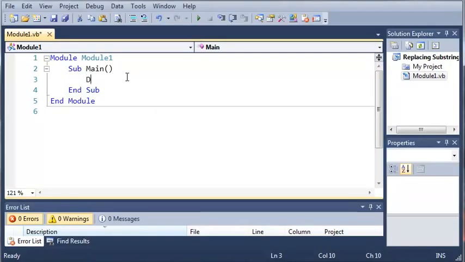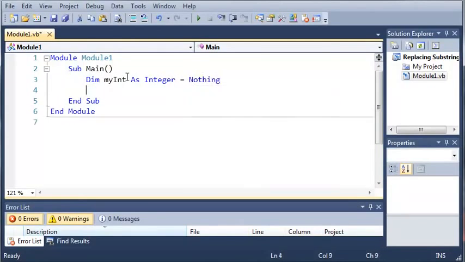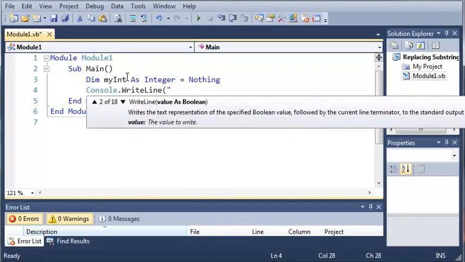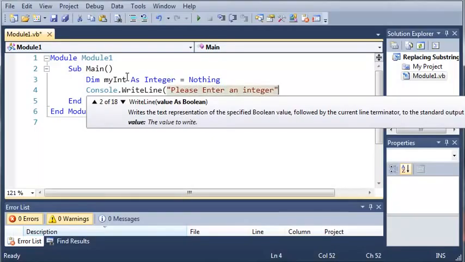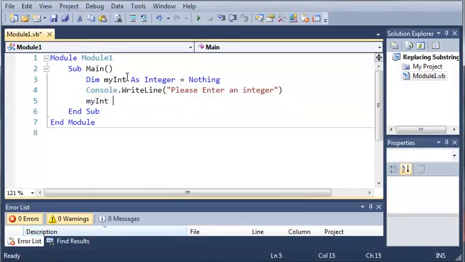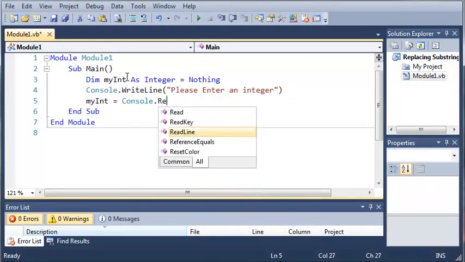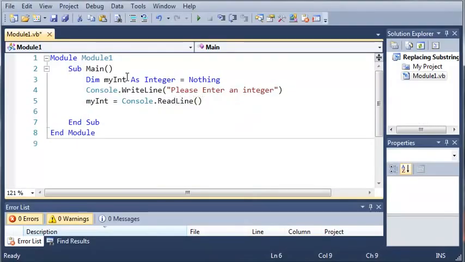We're going to create a variable and we'll call it myInt, and we're just going to make it an integer. Now what we're going to do is get the integer from the user. So let's just ask them for an integer. Please enter an integer. Now we're just going to get what they type in. And now we're going to create our select case statement.